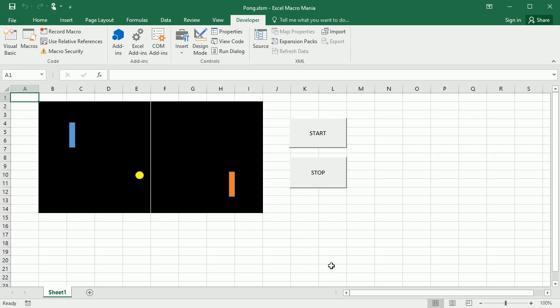But this could be more interesting if we change the trajectory of the ball each time we hit, as it happens in the original game. But I think we will do that next time. So that's how we create the Pong game in Excel using VBA macros.